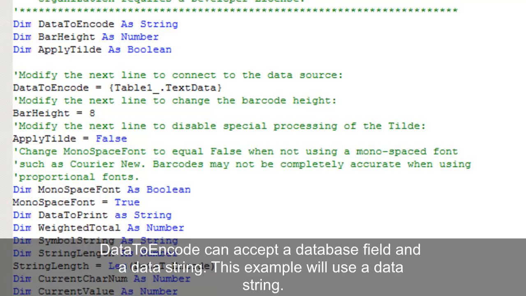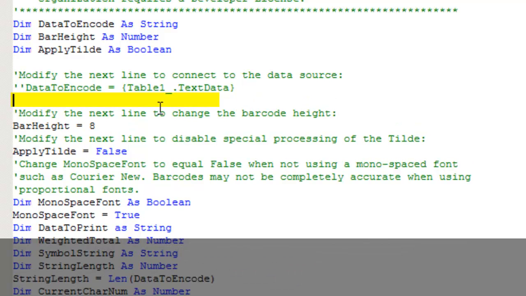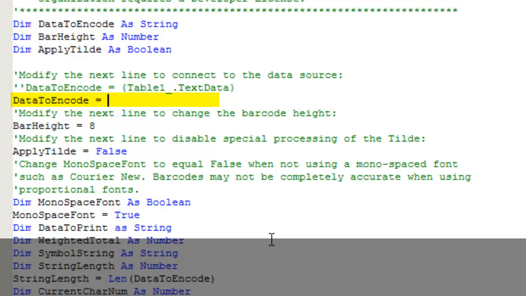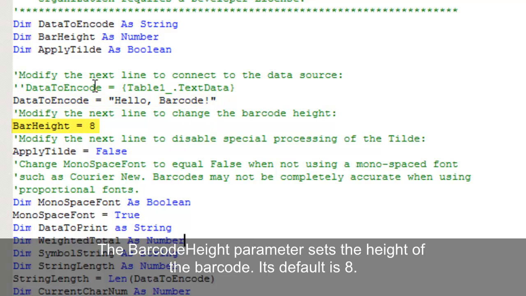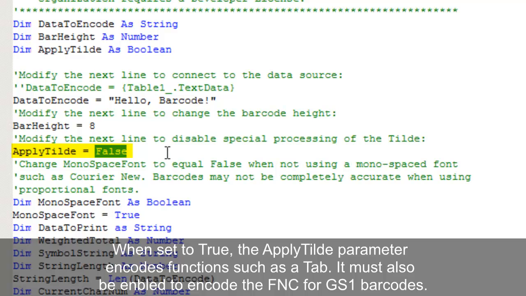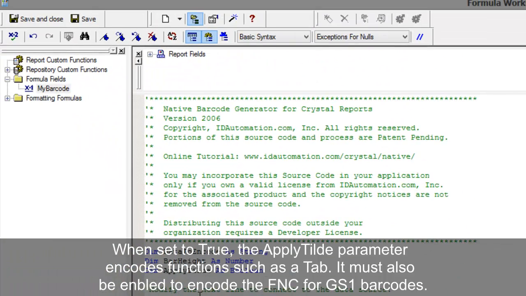Data to encode can accept a database field and also a data string. This example will use a data string. Let's create a barcode that scans as Hello Barcode. The barcode height parameter sets the height of the barcode. When set to true, the apply tilde parameter encodes functions such as a tab or return. It must also be enabled to encode the FNC1 for GS1 barcodes.